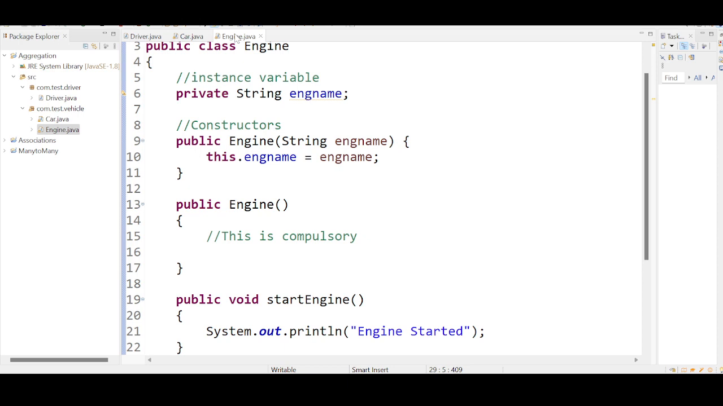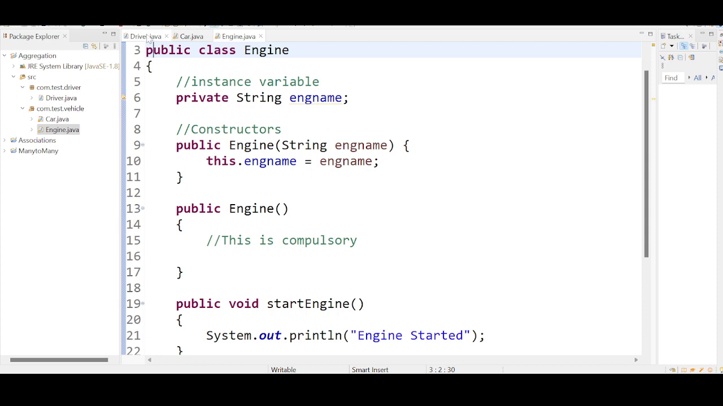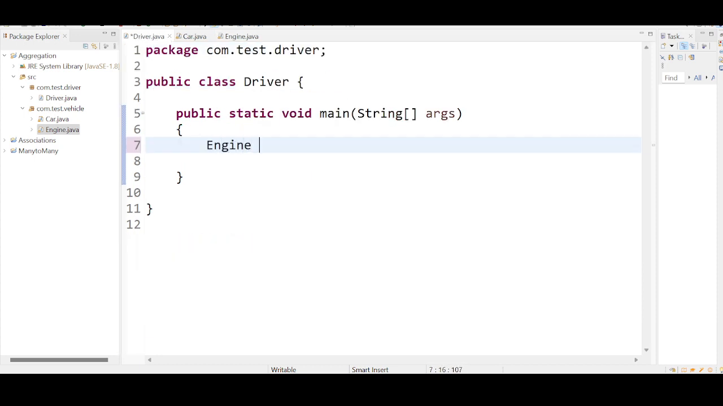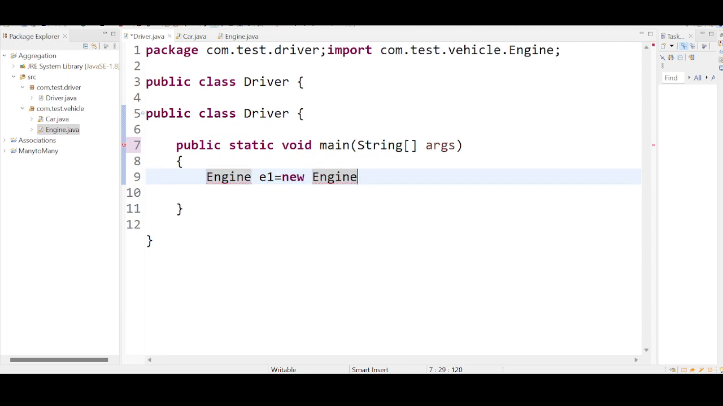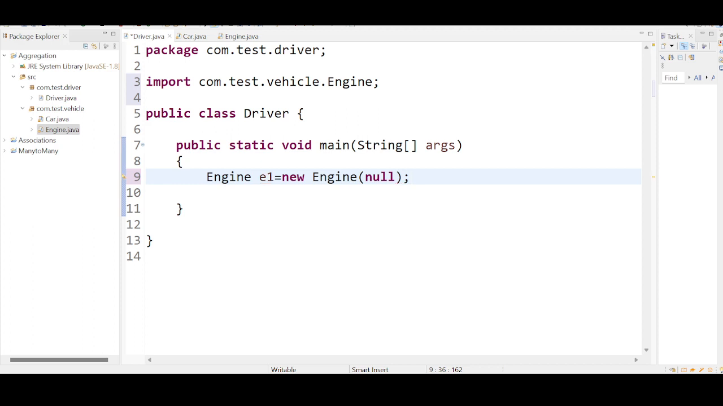Now we need to start the engine first. After starting the engine, we need to start the car. I've been telling you for the last 4 days, as if you are creating an object, first create the object for the contained class, the engine class. Okay, let us do the same. Engine E1 equal to new Engine. I am passing some parameter. Why am I passing some parameter here? Because we need to pass some instance variables. The name of the engine I am taking as Alto 800.